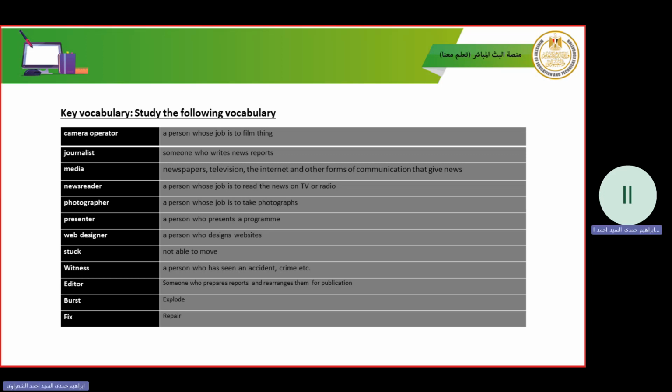Stuck, not able to move. Like when I say I was stuck in the traffic, or in the heavy traffic while coming home because I came home at the rush hour. Okay, stuck. And then we have witness. Witness, a person who has seen an accident, crime, and witnesses are very important in crimes because they may say that this person is the real criminal or not.